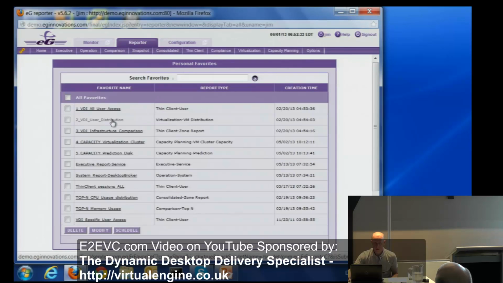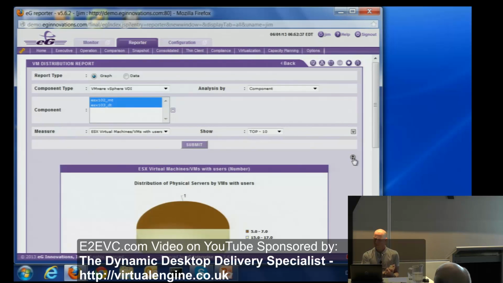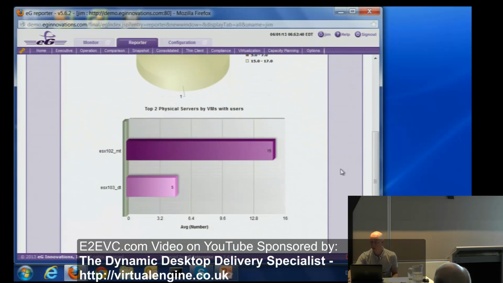So let's go back and have a look at the second one. So our second one is, what's this one? A distribution report. So now what we're doing is a nice and simple pie chart and a bar chart showing us the spread of VMs or virtual desktops across our VDI infrastructure.